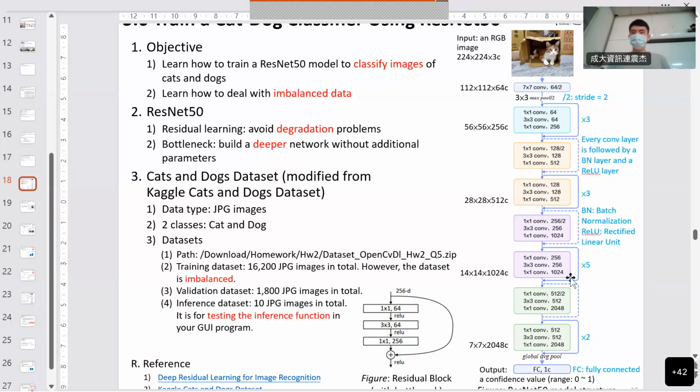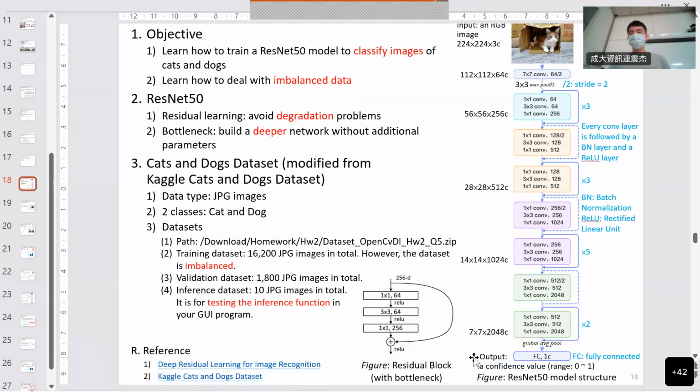So here, after these 4 sections of residual blocks, we'll get 7 by 7 by 2048 feature maps, 2048 channel feature maps. And we'll go through a global average pooling here to calculate the average values of these 2048 feature maps. So we'll get 2048 values, and it will be input to a FC layer, fully connected layer with 1 node to classify the image.